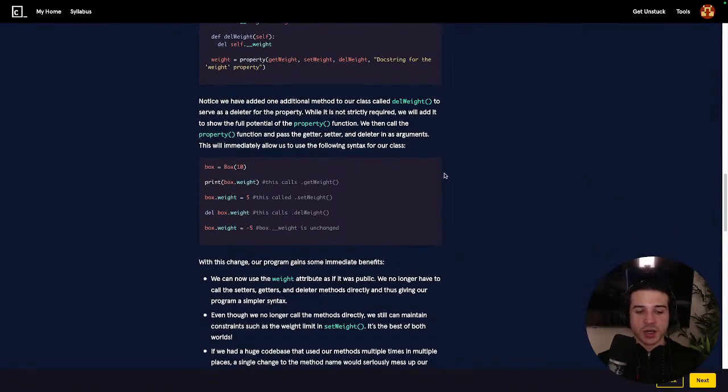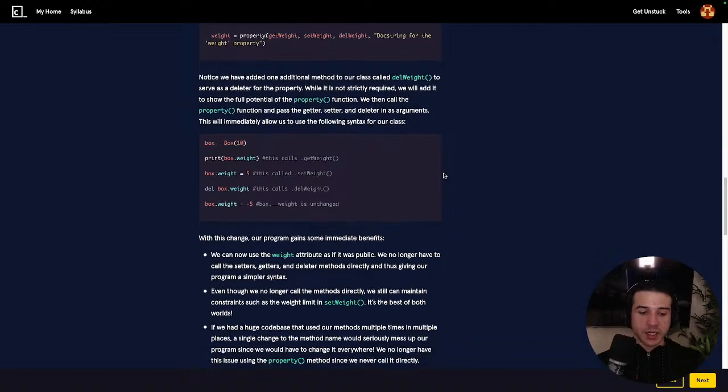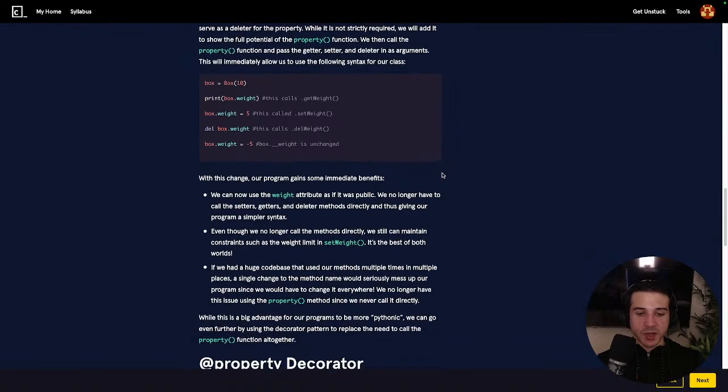With this change, our program gains some immediate benefits. We can now use the weight attribute as if it was public. We no longer have to call the setter, getter, and deleter methods directly, thus giving our program a simpler syntax. Even though we no longer call the methods directly, we still can maintain constraints, such as the weight limit in set_weight. It's the best of both worlds.